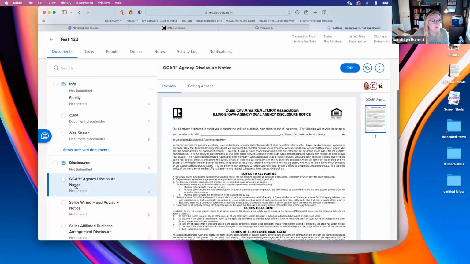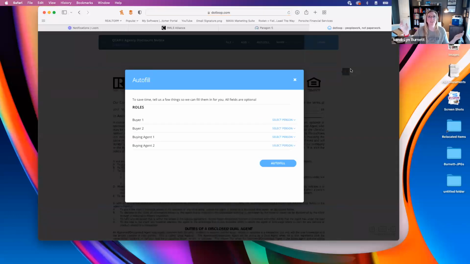Documents. Wonder how the hell. Oh, edit. Okay. It's the big button that says edit.